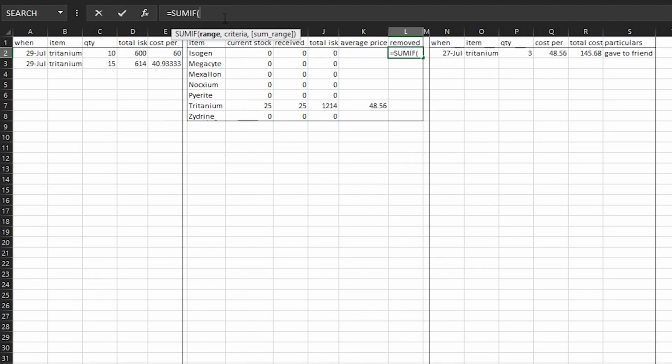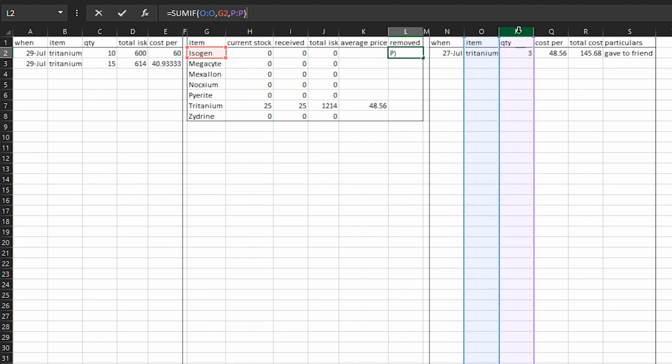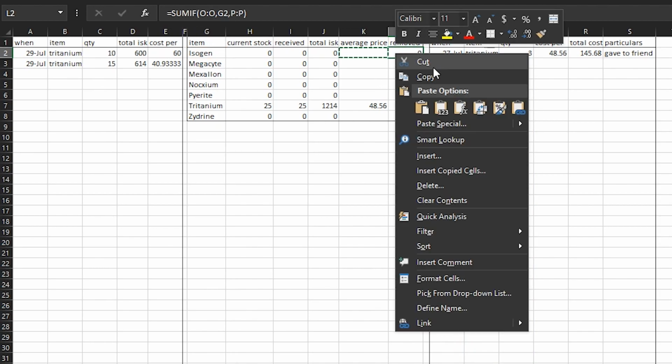Equals SUMIF range. Now we are looking where will we find our criteria? We are going to find isogen in this column over here, right? And the criteria is going to be right here. So we want to find this value in this column, putting a little comma there just to move along to the next parameter. And the sum range, what do we want to find? We want to find the quantity removed. It's going to be in column P there, okay? All right, we are getting through this, guys.